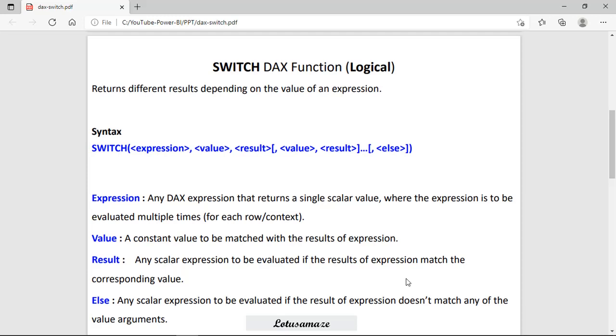As you can see in the syntax, we have the expression. The expression is a single scalar value, then second is the value and the result. If the first value is matched, then the corresponding result is returned. Again, second value, second result. If the second value is matched, the second result is returned. Then third value, third result. So you can mention multiple values and results. And if no value is matched, then there is the else part, which means you can mention some default value for no matching result.